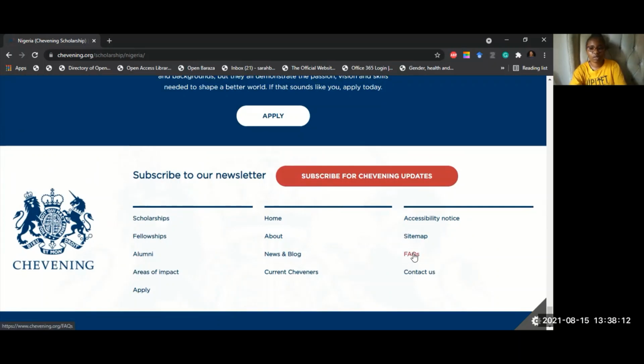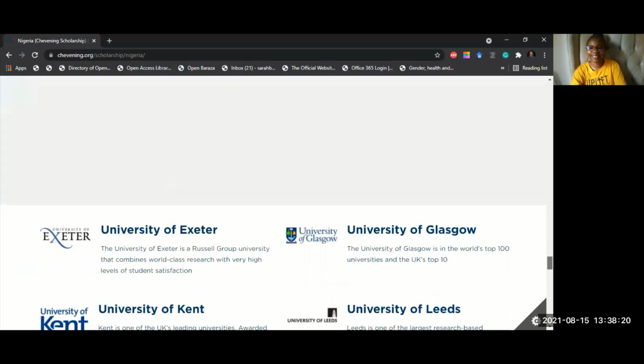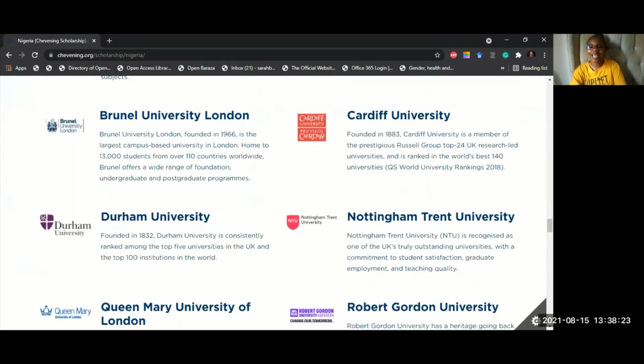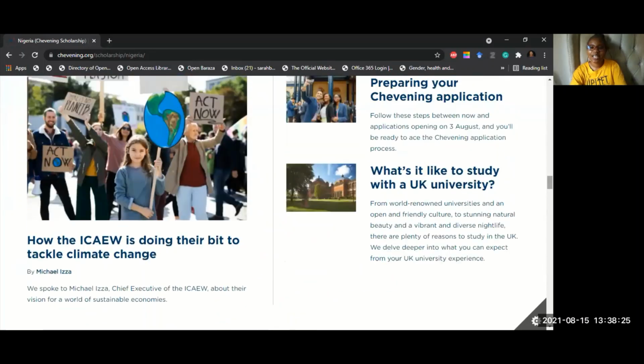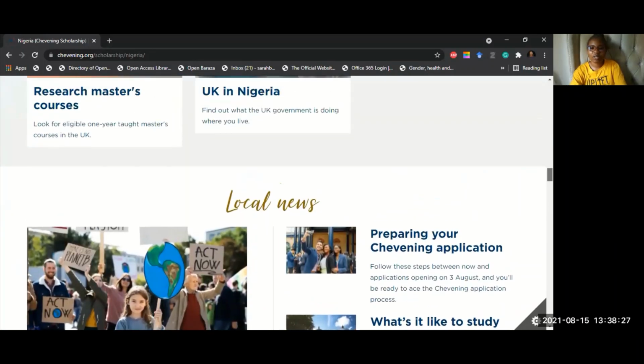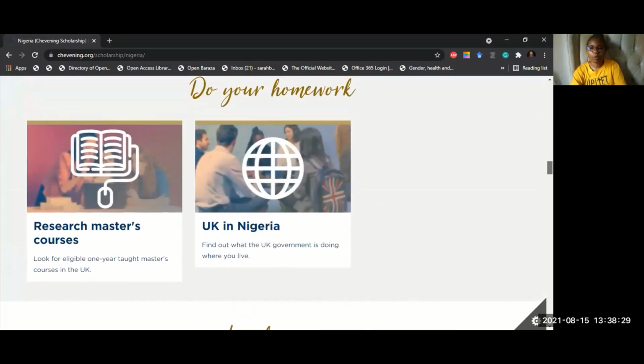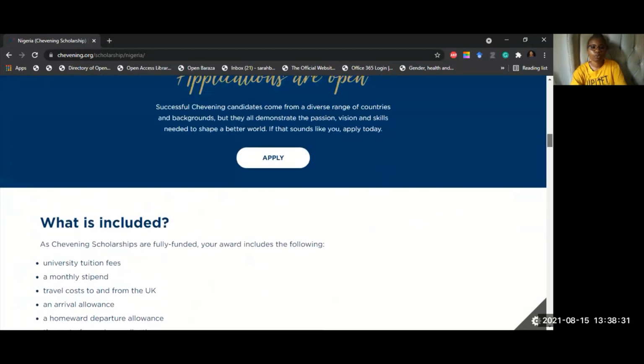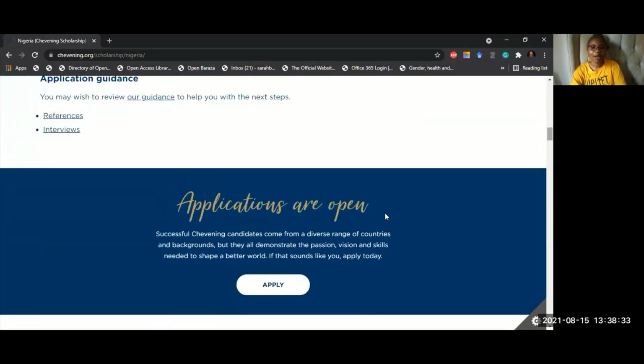It's very, very vital. When I was applying and doing my research, I visited this FAQs so many times, I can't count. So let's go back up. Again, you have to use your mouse to scroll back up. So let's go to the apply, shall we? But I advise you again to really check out this site, do your research, read everything.